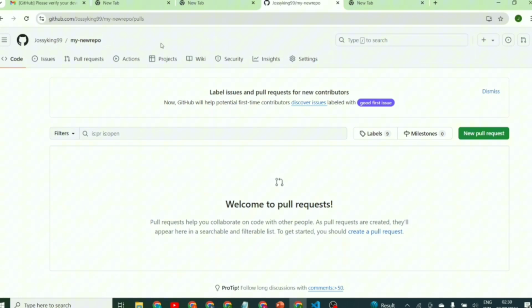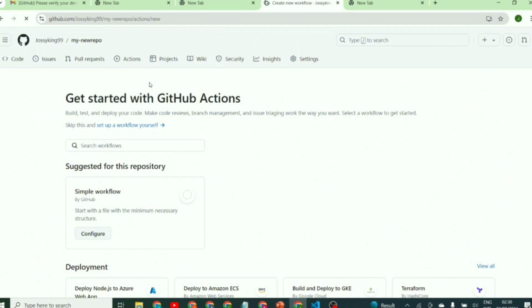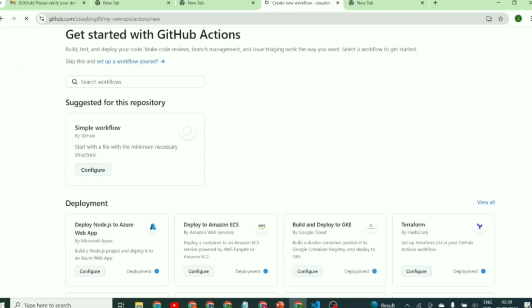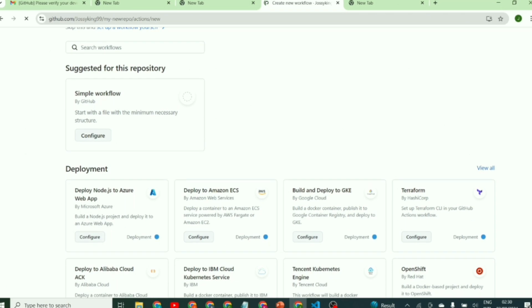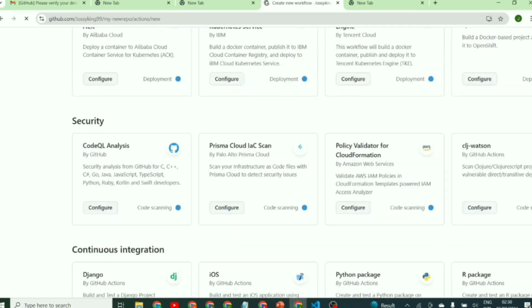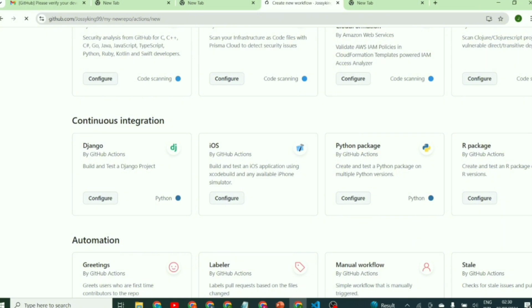All right, then you have actions. I'll just talk about this. It's a way to automate software development workflow. If you look through it, as I go down, you can see deployment, you can see security, you can see continuous integration and automation.